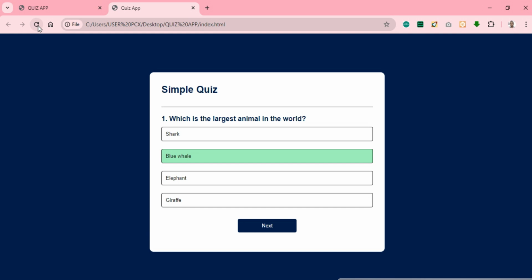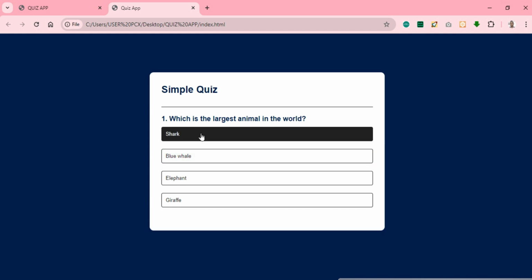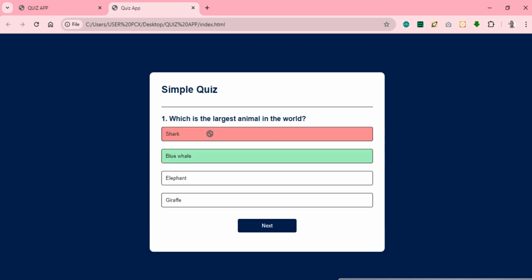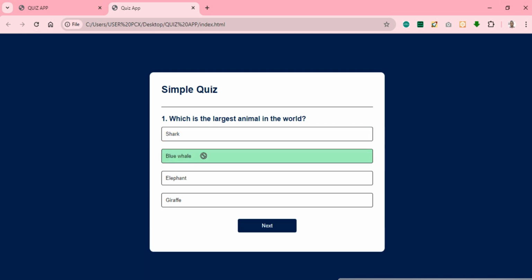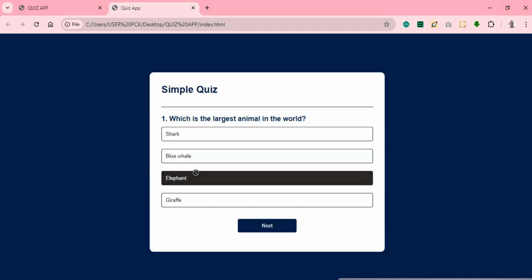let me refresh. So as you can see, let me click on this. You can see after clicking on the answer, the hover effect has disappeared. It's not disabled. So let me refresh. Let me click on the correct answer. As you can see, this is the correct answer, blue whale. So let me click on the wrong one again. As you can see, the hover effect is gone now.